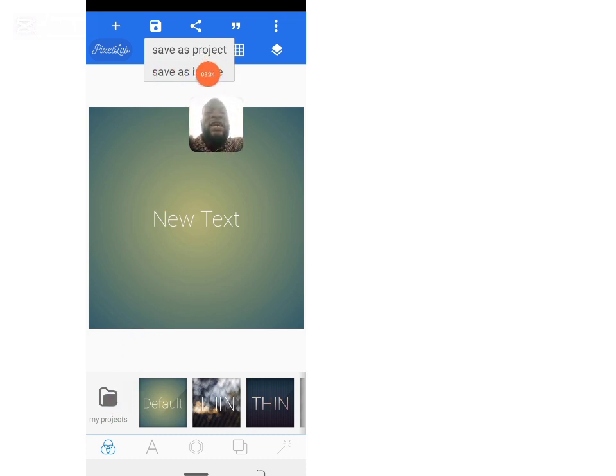And this one, save as image. Maybe you have completely finished designing and you want to save the work and send it to the client, so you save it as image and then you send it to the client. So that is that. Now let's come to this particular A sign.